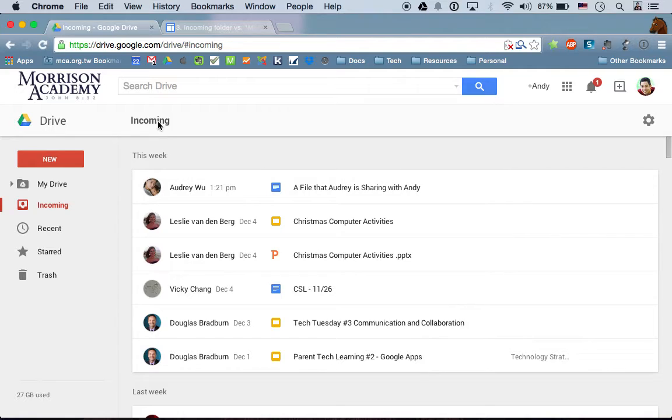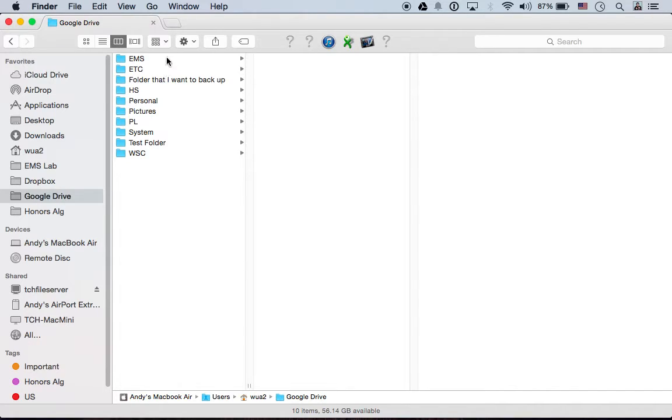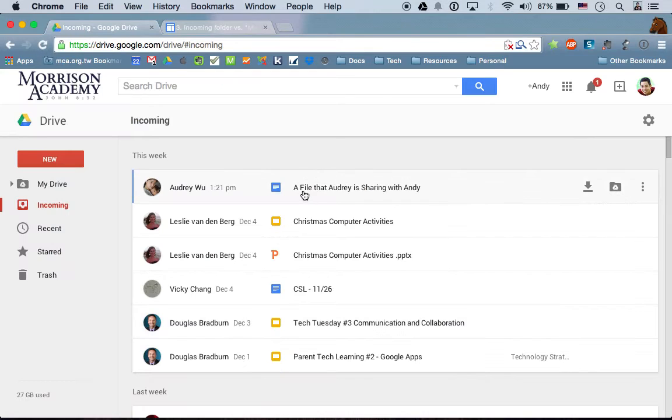A couple of things to know about the incoming folder. One, I already mentioned that this can only be organized in chronological order. Another thing is that this file will not show up on your Google Drive, because again, you don't want people putting files in here and taking up your disk space whenever they want. So if you want the file people share with you to actually go into your My Drive folder, you can just click on this button that says Add to My Drive.